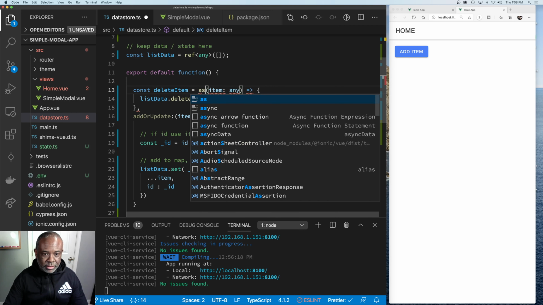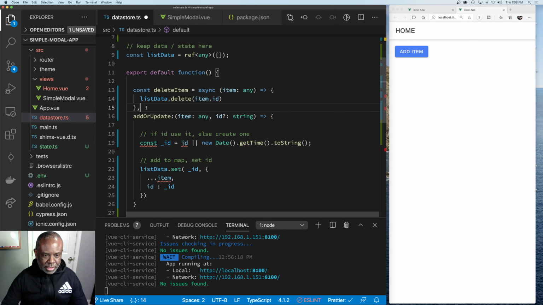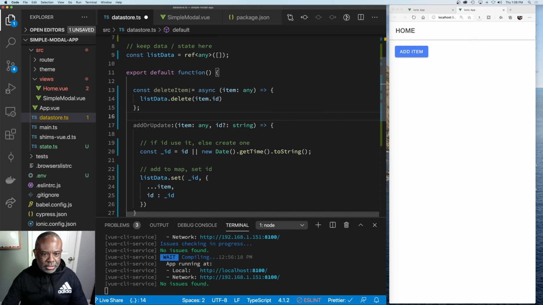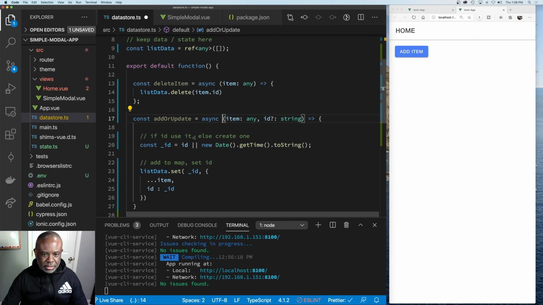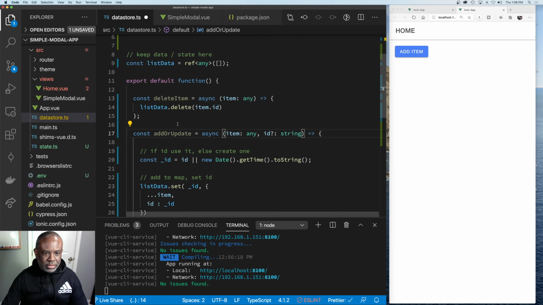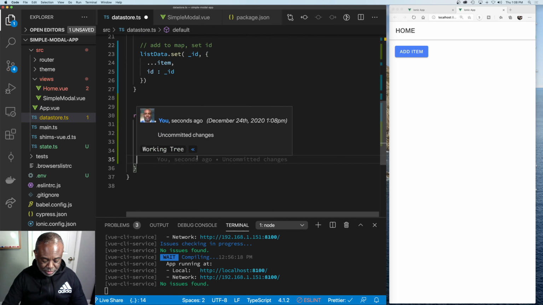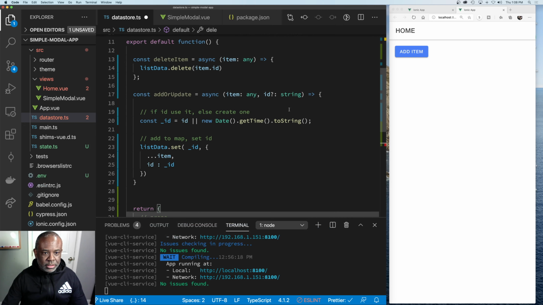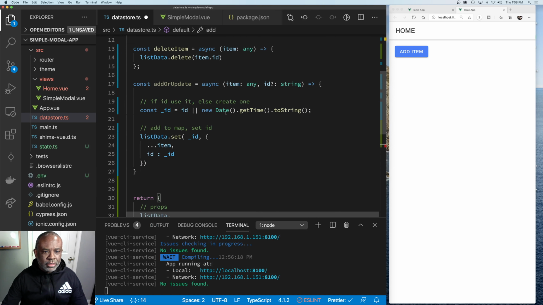These are all going to be async because they're all going to return a promise. And so that's that one. We don't need that anymore. Let's change that. We're going to set this to be a const, async, add or update. So it's delete, add or update, and so those are all switched over. And then we still need to return them, so we need to return a delete item. So let's put this down here, and then the add. What is this one? Add or update.